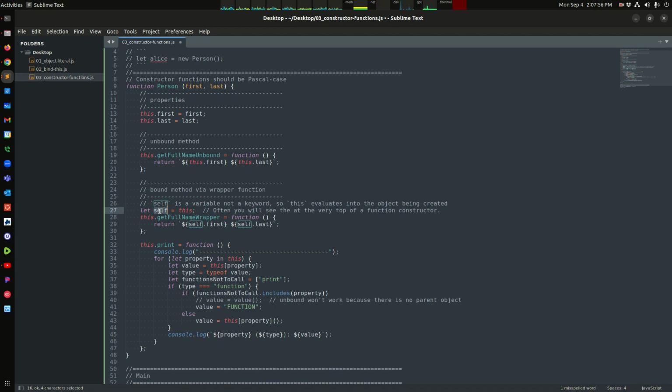So we can reference self inside of the wrapper function, okay? Notice that this is no longer the this keyword, so JavaScript isn't going to do anything special with it. We've already stored the context that we want in this self variable, okay? So in this way, this eliminates having to deal with switching contexts.